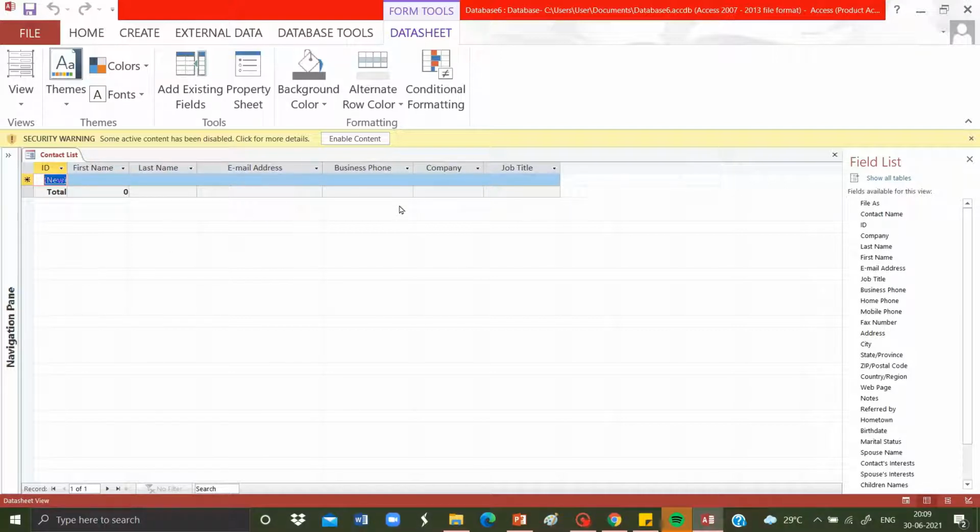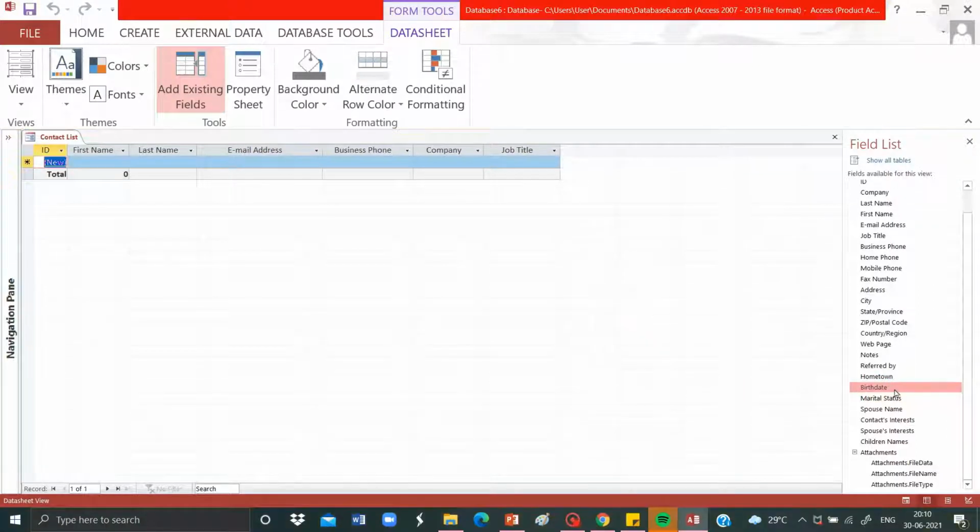Now we need to add more fields. For that, on the right side you can see there is the field list pane. Here you can get any field which you want. Here let me take birth date. Just double click on it or just drag and drop it. You have to just double click on it. Now see, the birth date field is entered here.